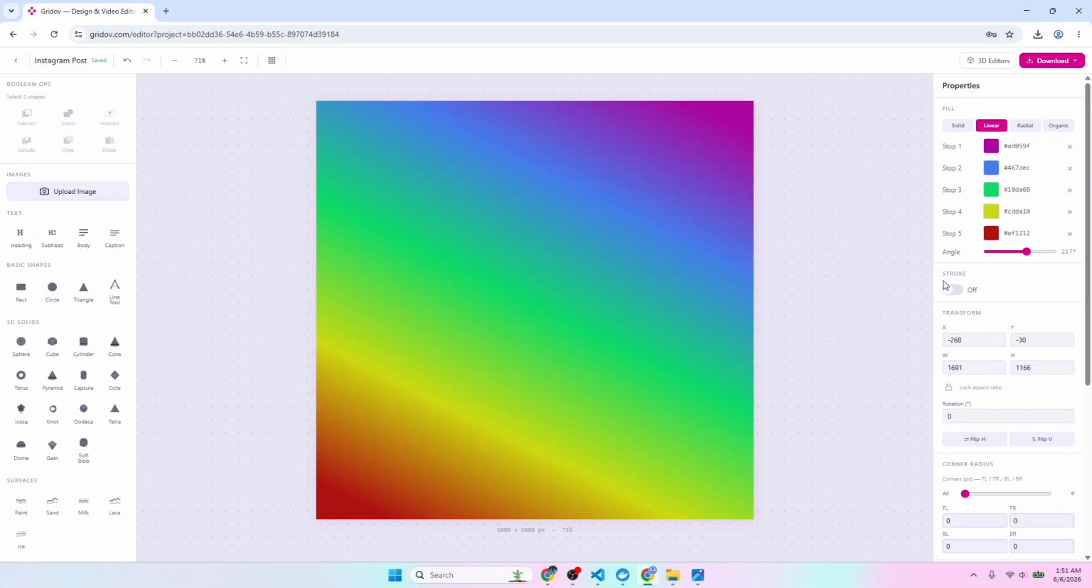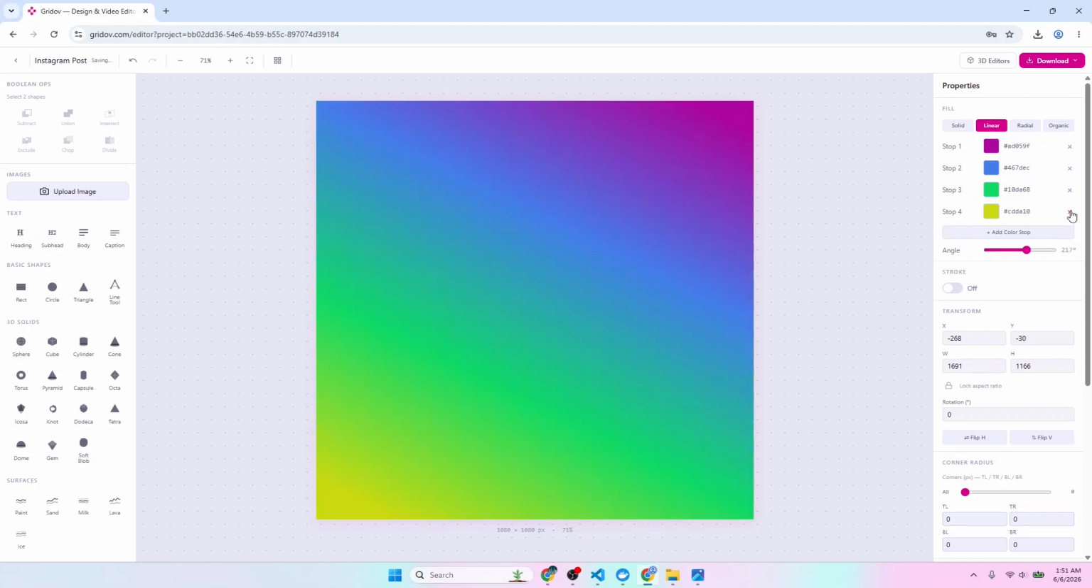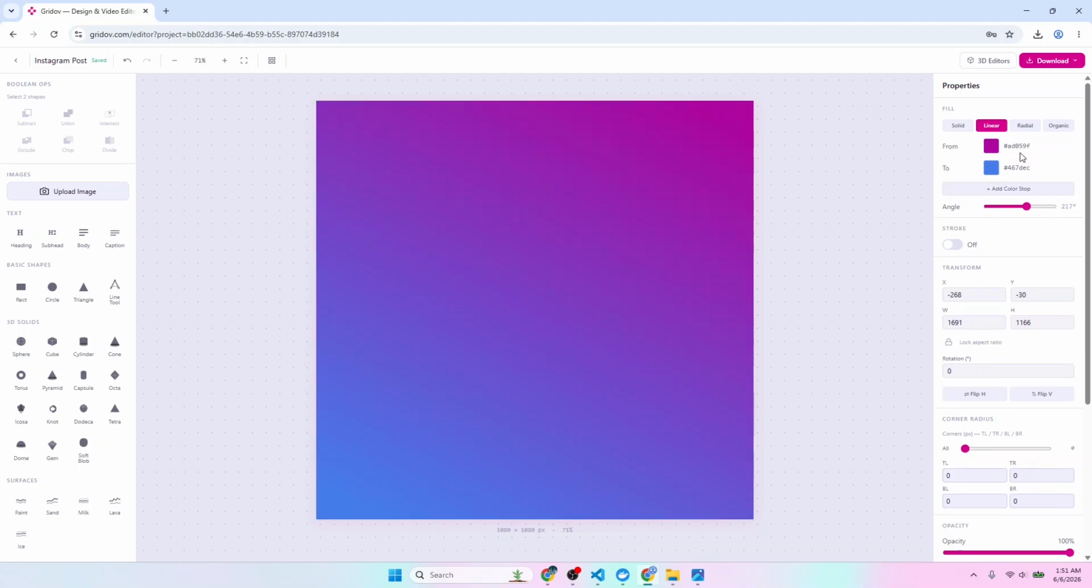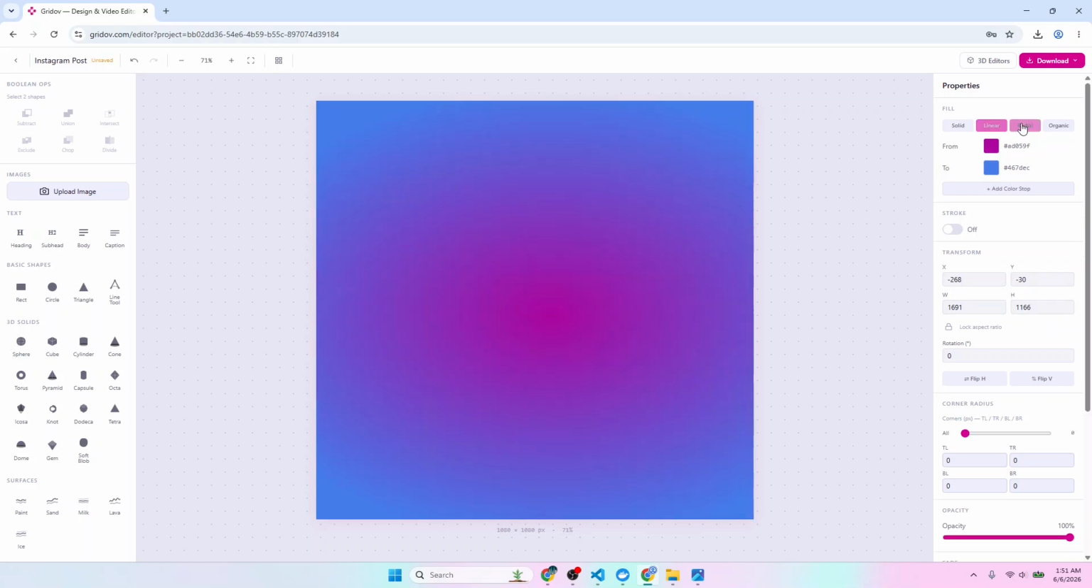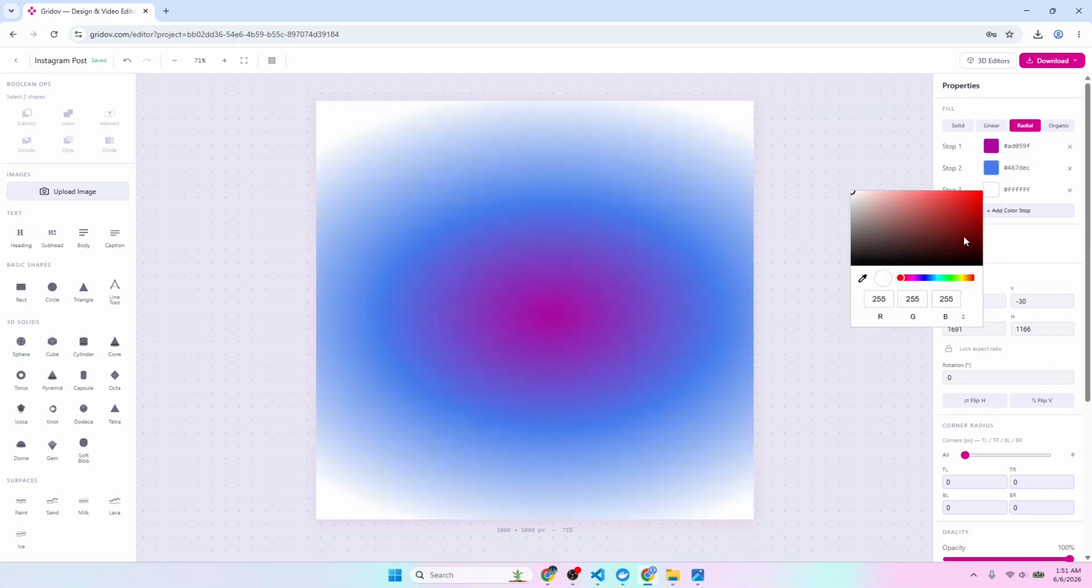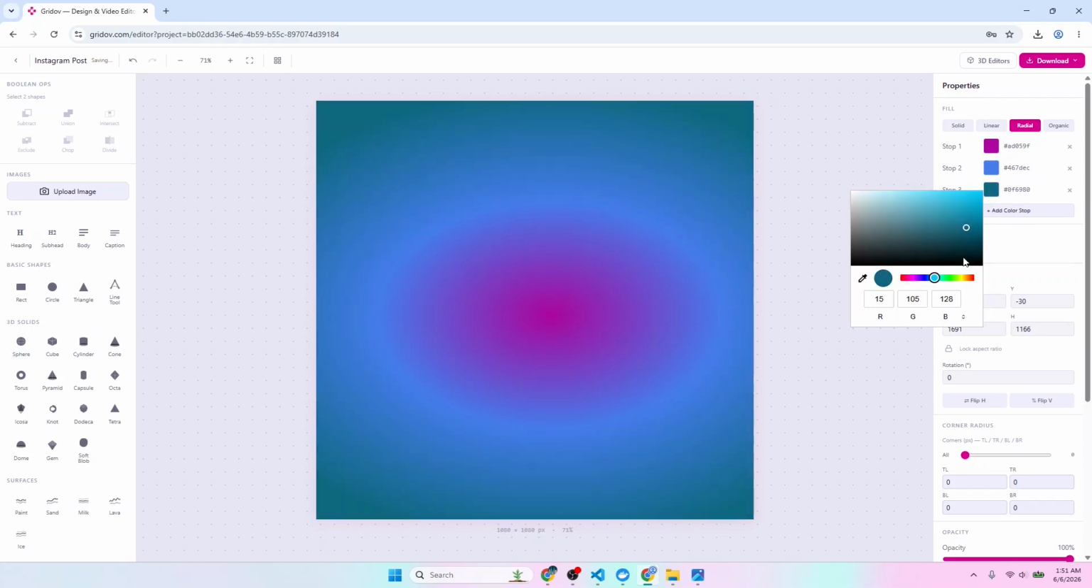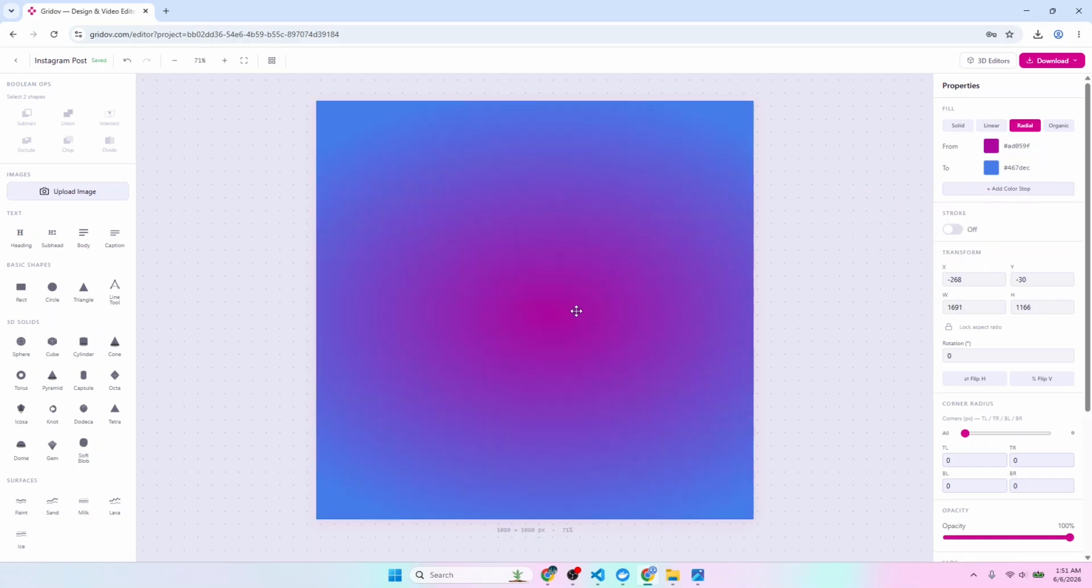But if you're not happy with the number of colors that you've added, of course, you can reduce by just removing them. You cannot have less than 2 linear gradient colors, so we cannot remove more than this. Apart from linear, we have the radial gradient, which you can as well have more than 2, up to 5. Then you can remove the ones that you don't want.